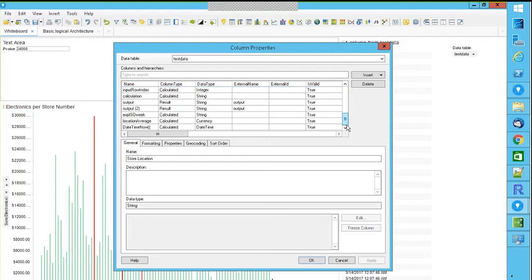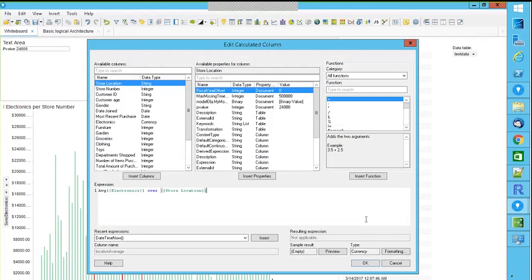So I have a calculated column here, which is location average. What I did was I just had an average of electronics for each stored location. Now, based on how your mean for each day is calculated, I wanted to show you that whatever your calculation is, it can be grouped by another variable. So, for example, in this case, I have grouped it by stored location, so it's different for each stored location.